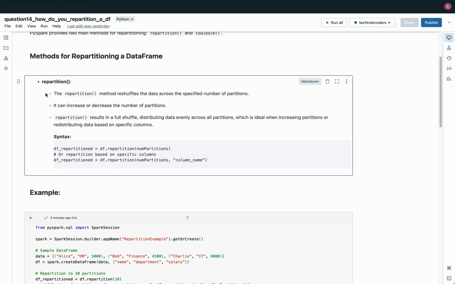This full shuffle operation is ideal for situations where we want to increase partitions for more parallelism, or when we need to redistribute the data based on specific columns, such as in join or aggregation operations. By redistributing data across partitions, repartition enables Spark to process large data sets efficiently, especially in cases where even data distribution can prevent bottlenecks and optimize performance.